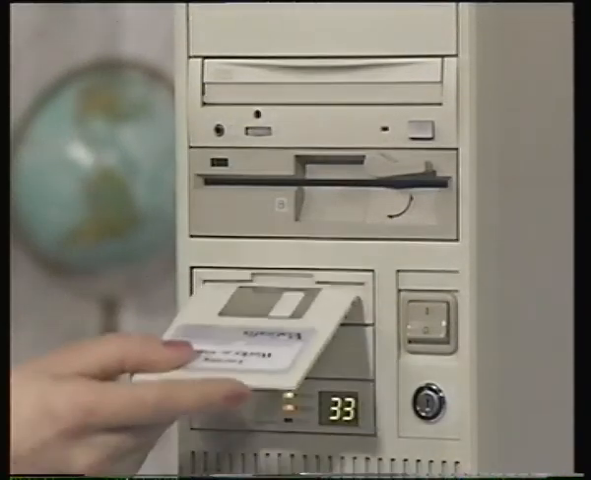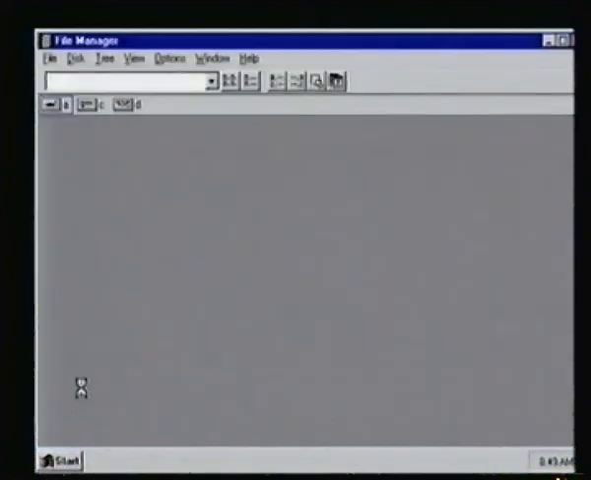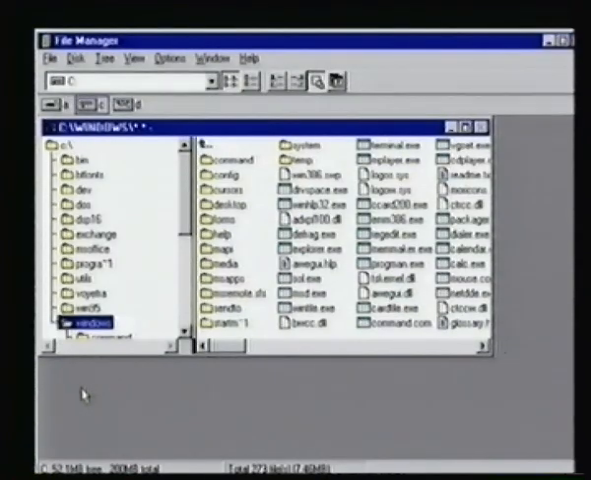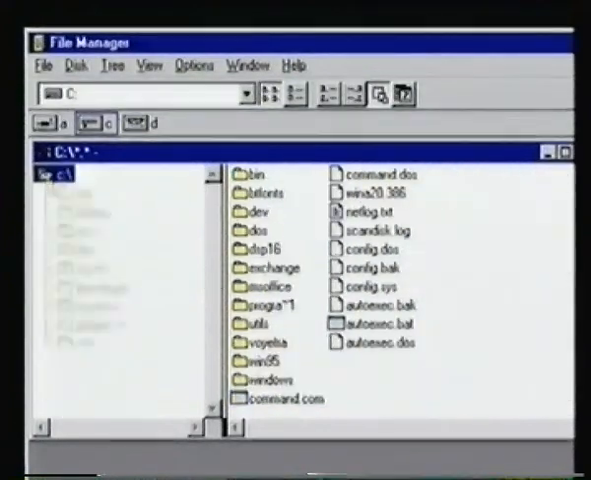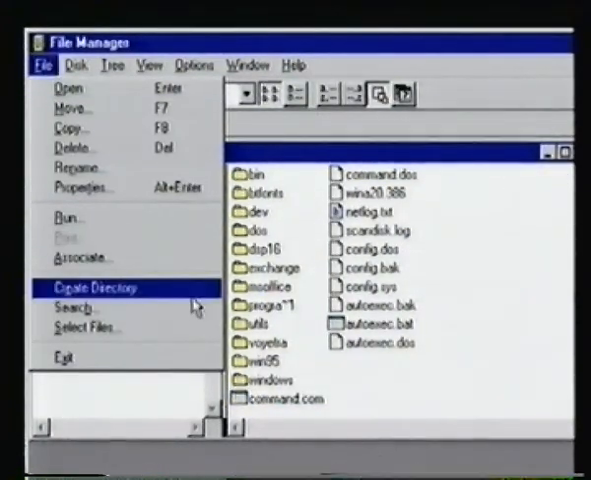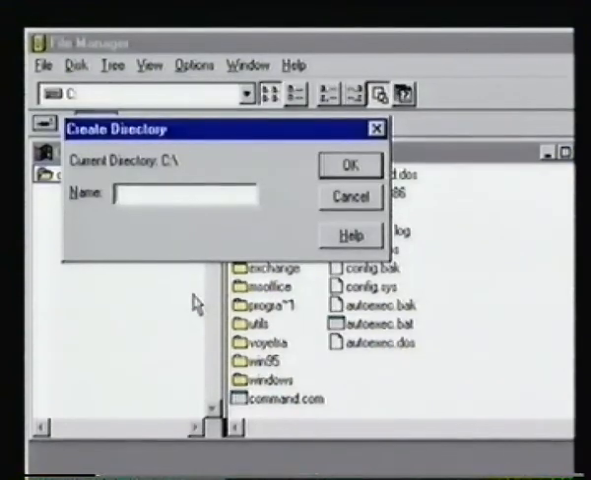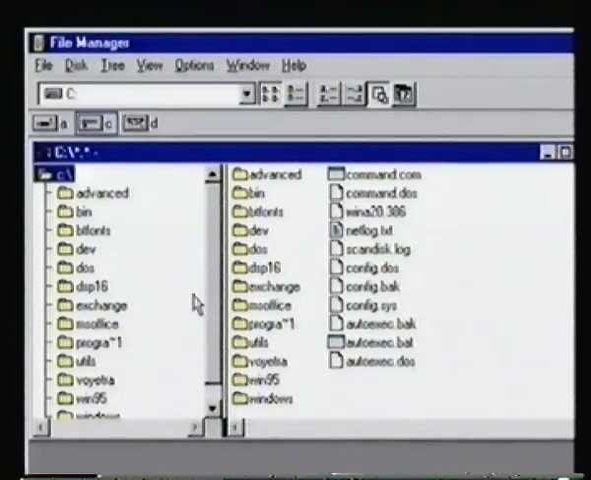Next, let's place the Learning Disk files on the hard drive. We place the disk in the proper drive. Ours is A. We double-click the shortcut to WinFile icon. Then we see the File Manager window. With the C folder open, we make a new folder by choosing File, then Create Directory. We type in all capital letters, Advanced. Then we press Enter. We open the Advanced folder by double-clicking it.